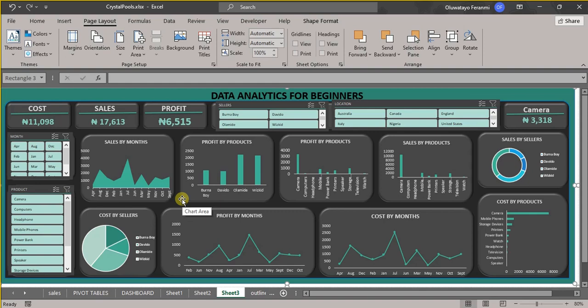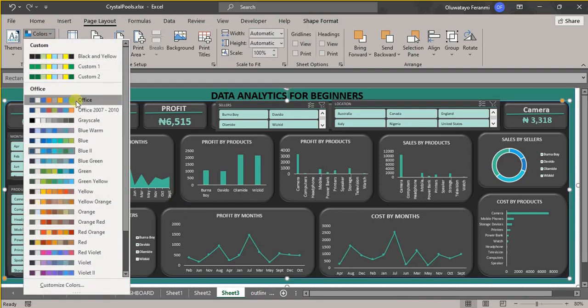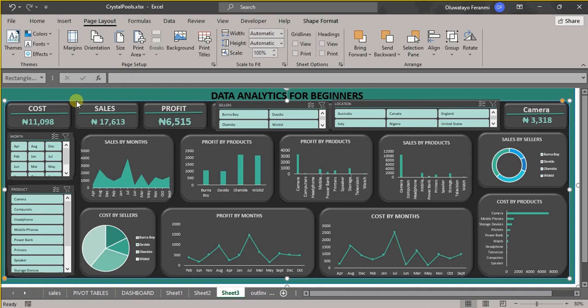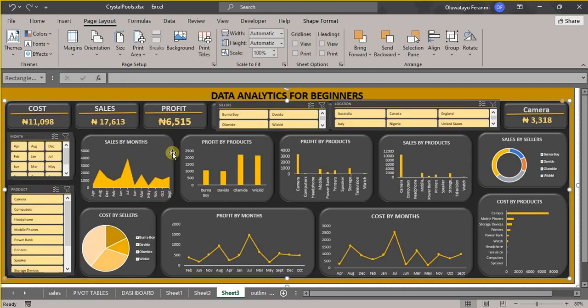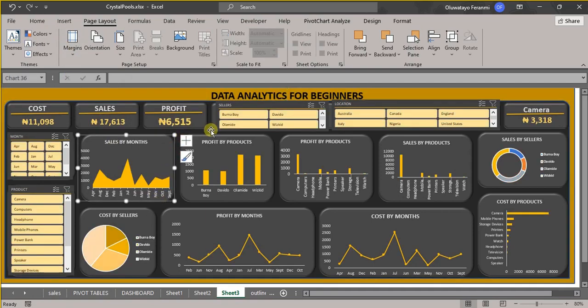So yeah, that's it for tonight. Let me return this to the original thing right there. I just like black and yellow. I did something related to this sometimes. My first visualization was like this.